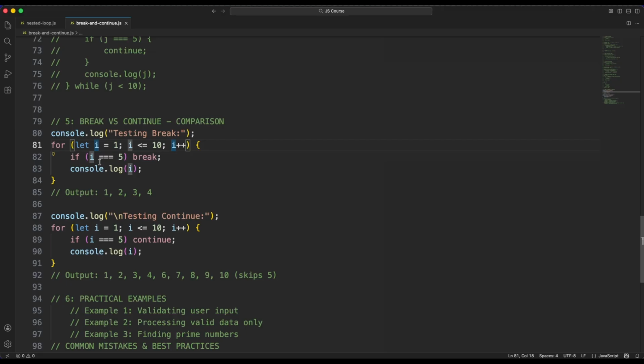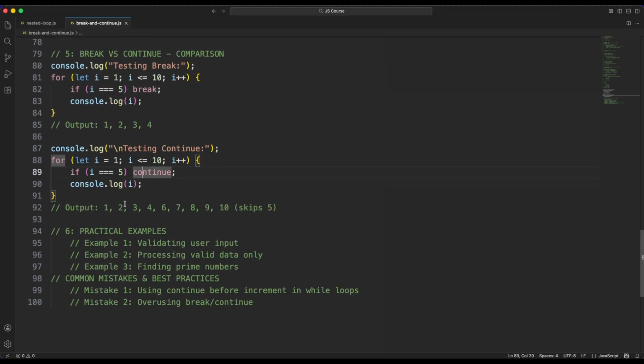So this is both comparisons. You see, this is a break and the output will be 1, 2, 3, 4, and this is continue, and the output is all except the 5, because there is a strict equal, right? Triple equal to 5. Only 5 is skipped.